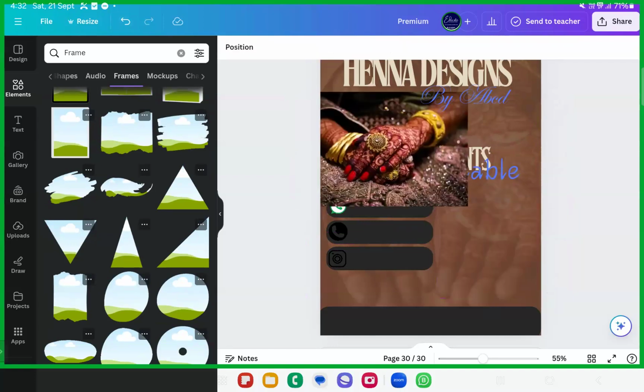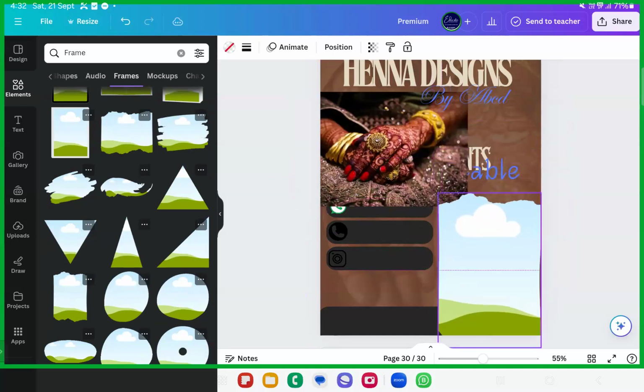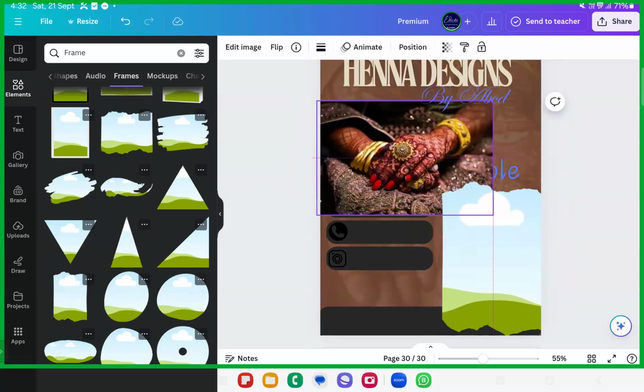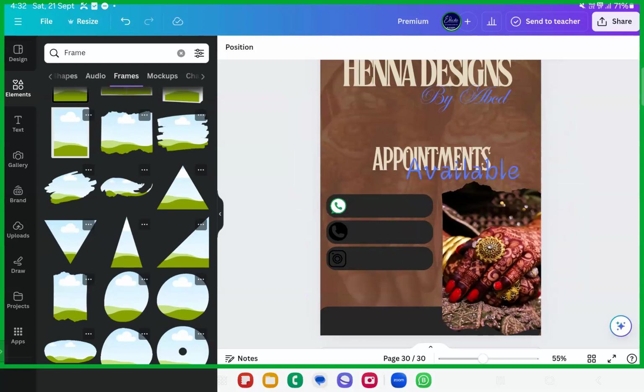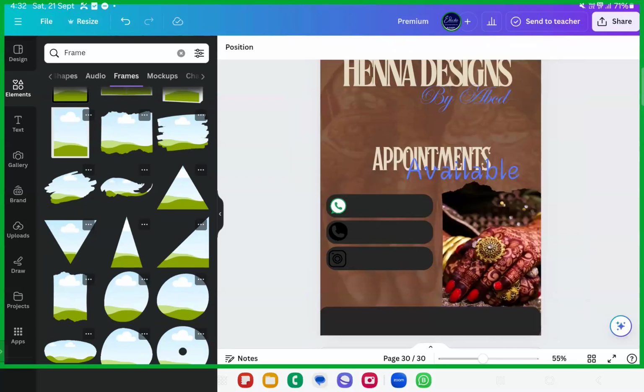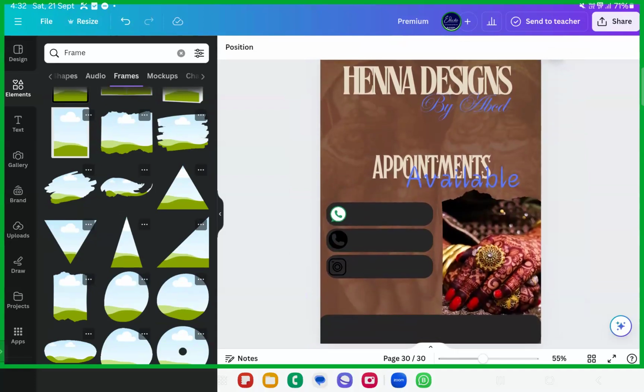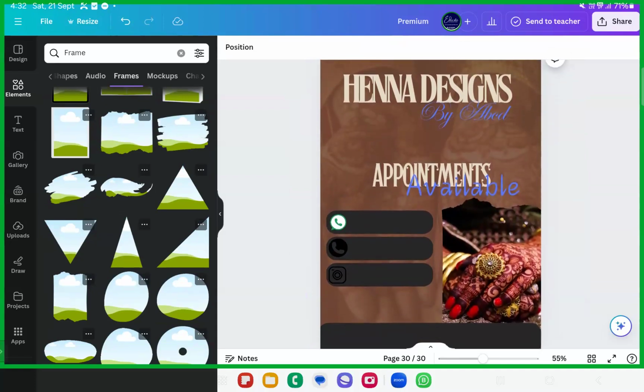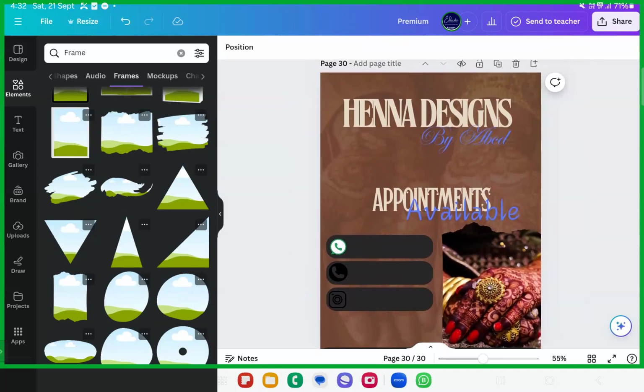So make sure you're adding it into something that you love. Okay, don't settle for something that you do not love. That's the thing that you have to remember. Bring to front. Okay, this is good. So fine. Now this is a finished product. You just have to add the colors. That's all. How to add the colors, it's all up to you.